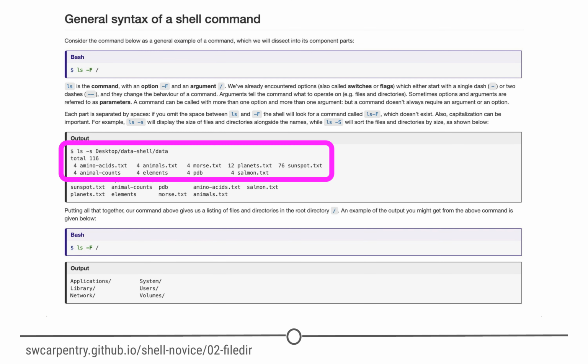You should now be ready to complete the Unix shell lesson. Part 2, Navigating files and directories, is the first place that assumes the contents of data-shell.zip are in a directory named desktop. You will encounter it in this list command showing the size of the files in the data subdirectory.